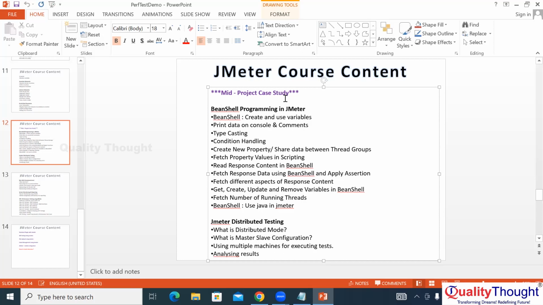Long back I learned core Java, but I don't remember anything. So whatever is needed for you for Jmeter scripting and execution, I'll cover here itself.